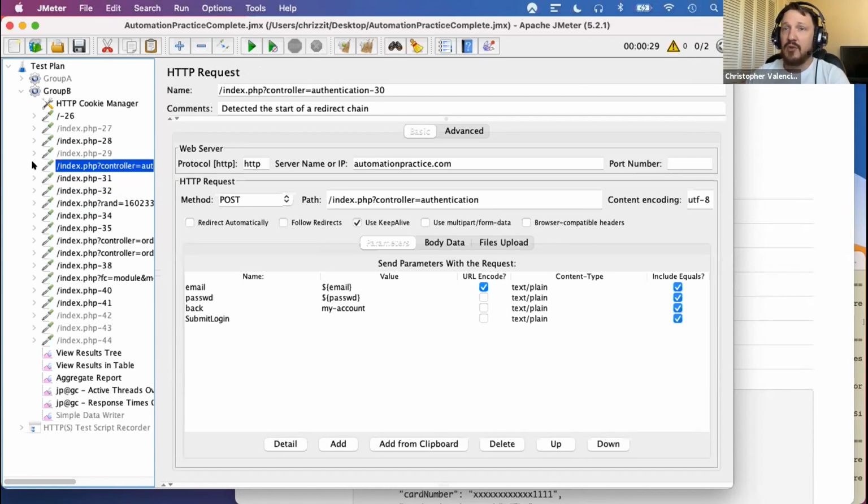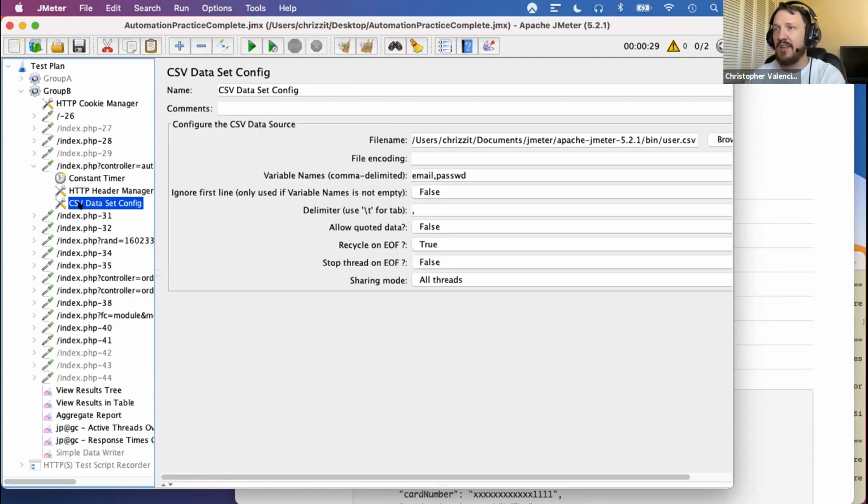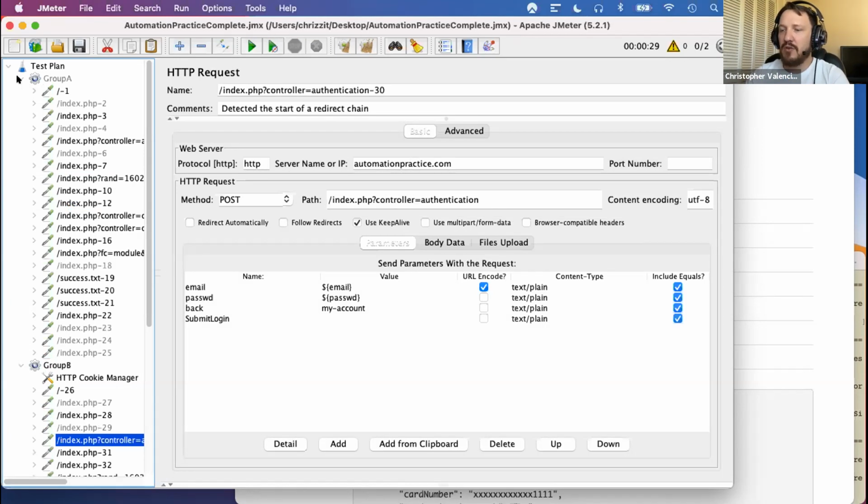Now, that leads me to the next part. Parameterization is actually very simple because you're essentially just including variables. The next part, which is correlation, is a little bit different. Correlation is what we do when we take a dynamic value that the server sends back in different petitions to JMeter.